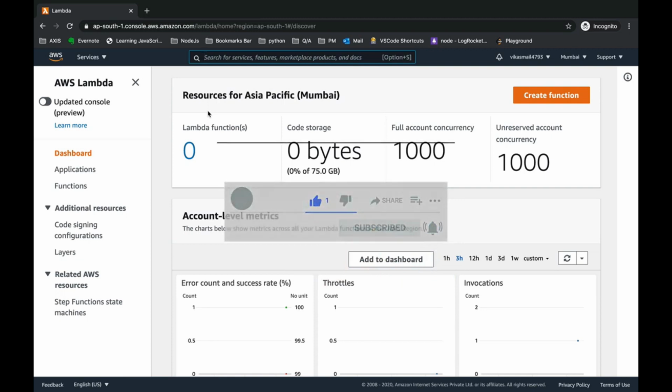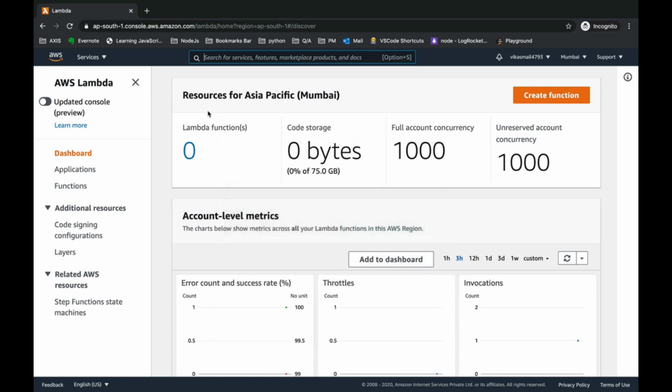Today we will be creating our first AWS Lambda function via AWS console.